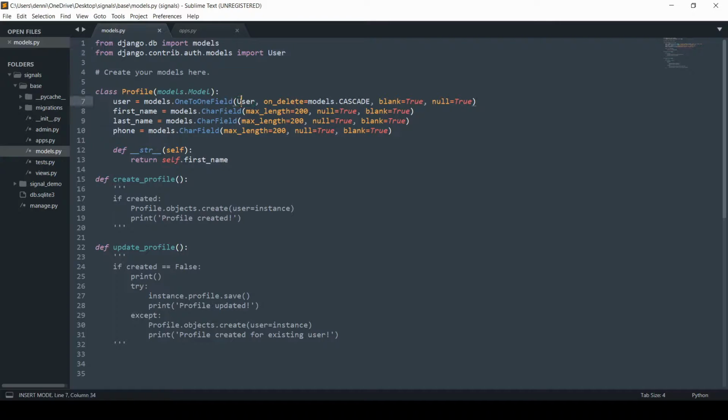So we're going to start with model signals, and the example I like to use is the relationship between my default Django user model and how I extend it with a profile. So every single user is going to have a profile in my system. So every single time a user is created or updated, I want a sender to be sent out and either create or update the profile also.